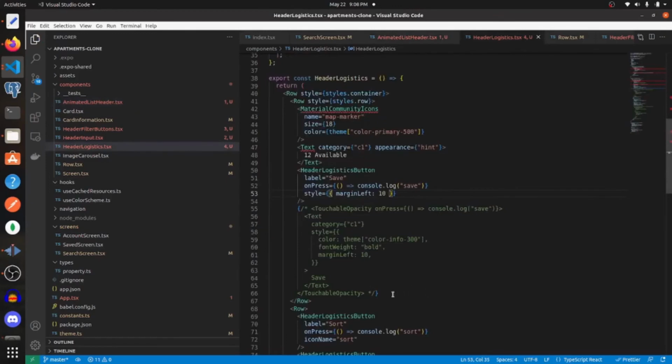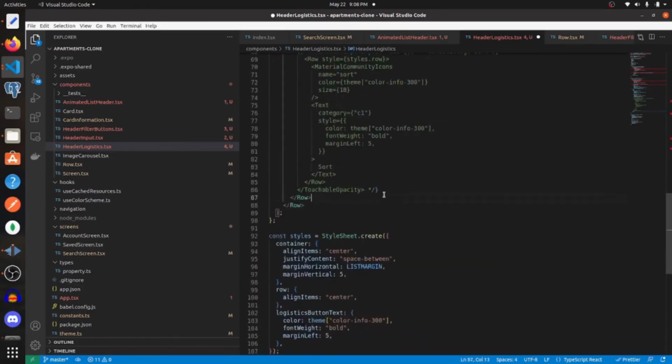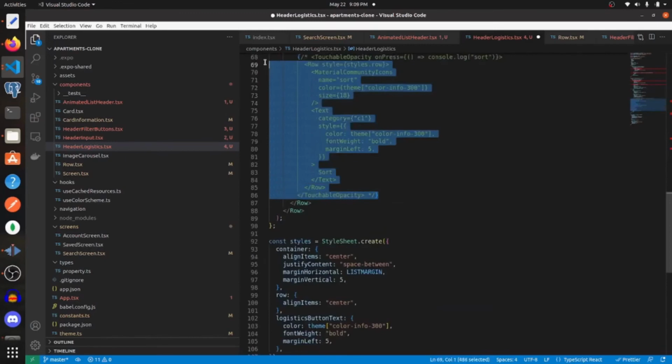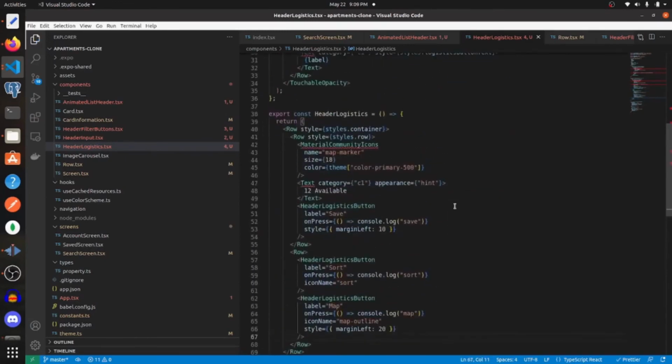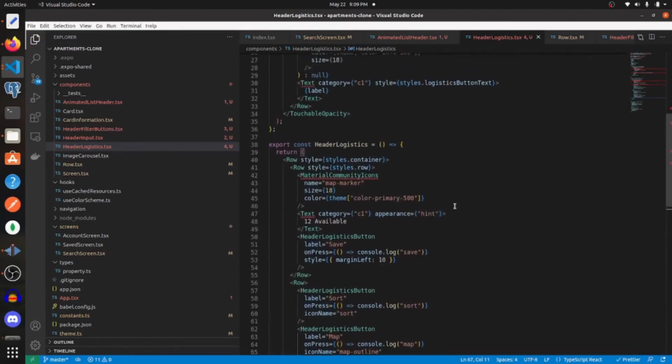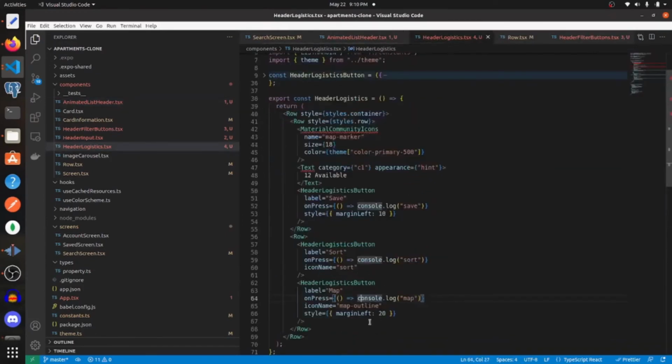That was a successful refactor, so let's go back into HeaderLogistics and get rid of our commented code. Now with that done, whenever the HeaderLogistics map button gets pressed, we now want to show a map on the search screen. So let's go ahead and implement that functionality.